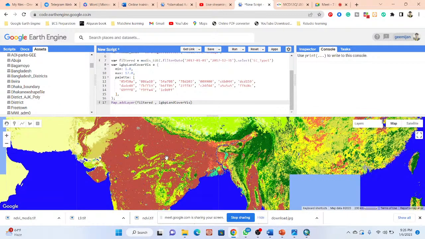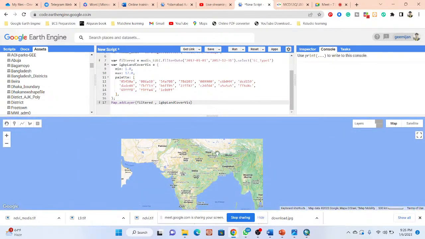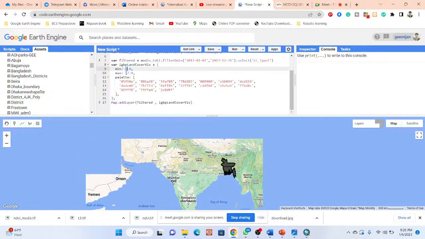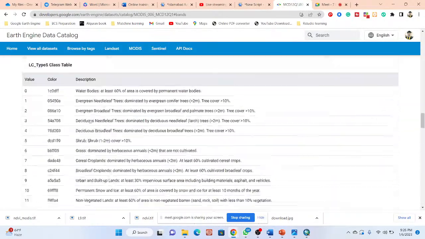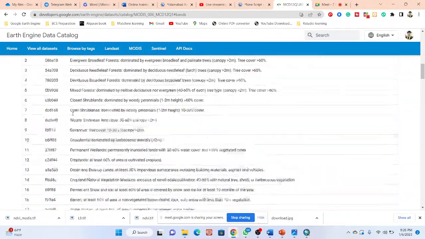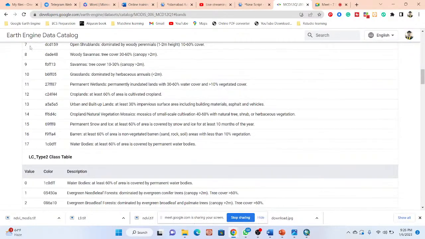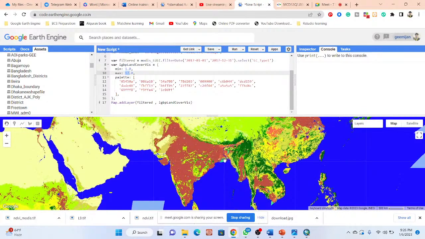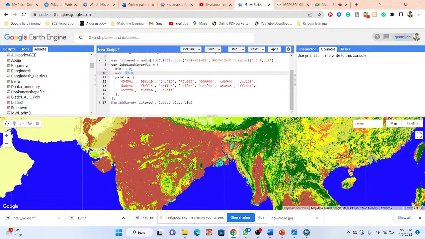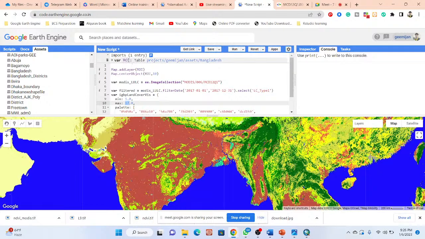Okay, you can see we can get the whole world land use land cover classification, all of the classes from 1 to 7, and we can get all of the description for all of the classes from here. So this time I don't need it for the whole world, I need only the country boundary of Bangladesh. That's why I already imported the shapefile of the country boundary of Bangladesh.